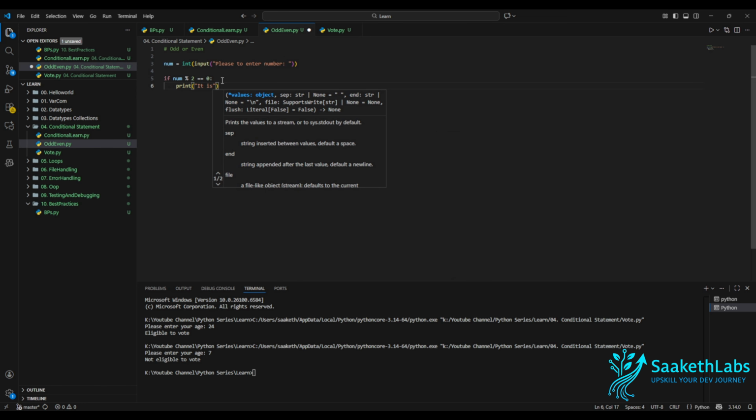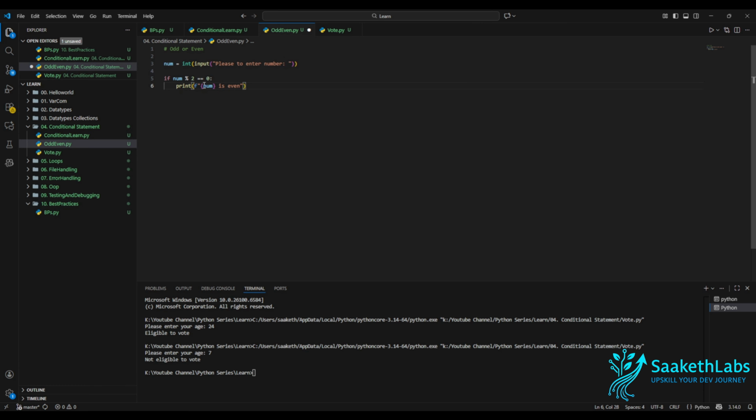it is even. Or we can do this: from the previous videos, we already know we can interpolate strings using f and passing the variable names between the curly braces.